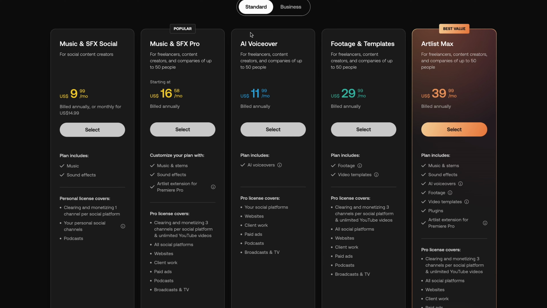Okay, in this video I'm just having a quick look at the AI voiceover feature in Artlist, and what got me interested in this was that it actually comes as part of the Artlist Max subscription, which I already have, so I thought I could check it out and it's not going to cost me anything extra, so it's worth taking a look into.